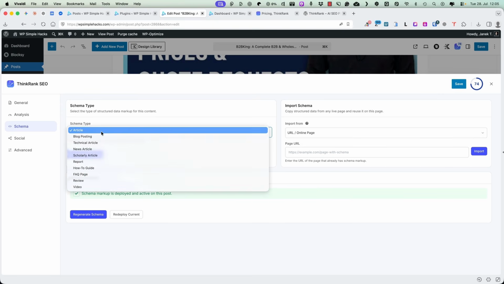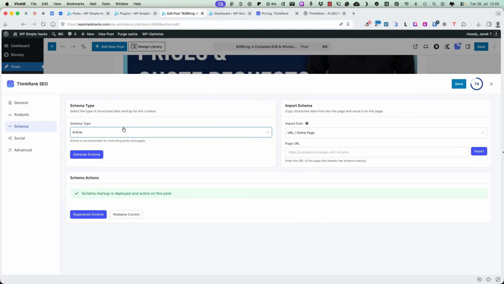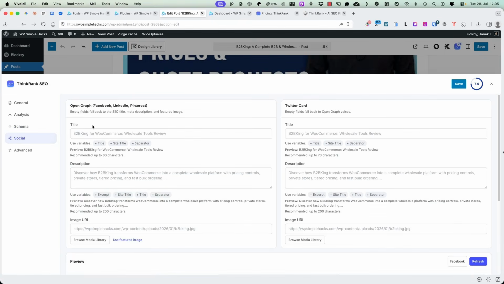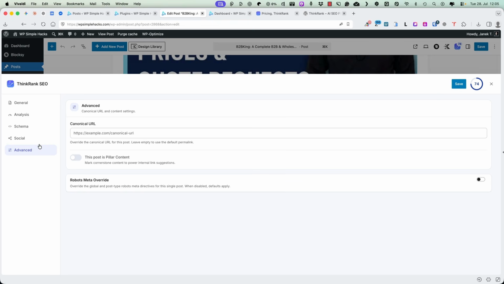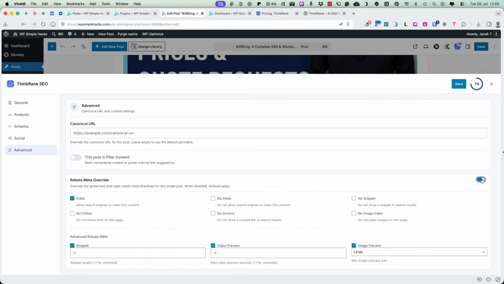Okay, next we have a schema tab. You can select the schema type for this post or page. Social media options, title, description, and image URL for Open Graph, that is Facebook, LinkedIn, and Pinterest. This is the information for Twitter, and this is the preview. Under the advanced, you can set your canonical URL, set this post to be a pillar content, and you can override robots meta, that is, you can set it to noindex, nofollow, and so on.